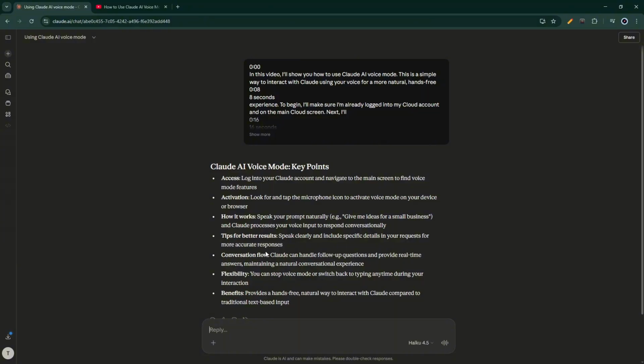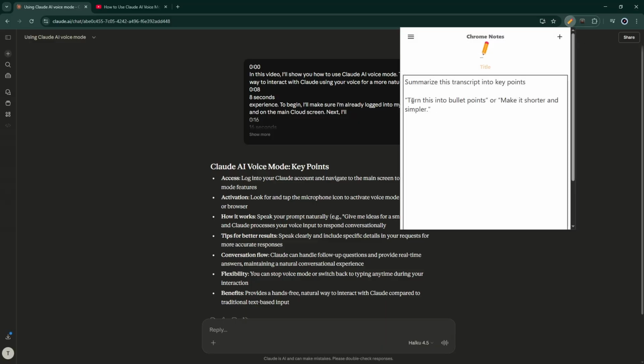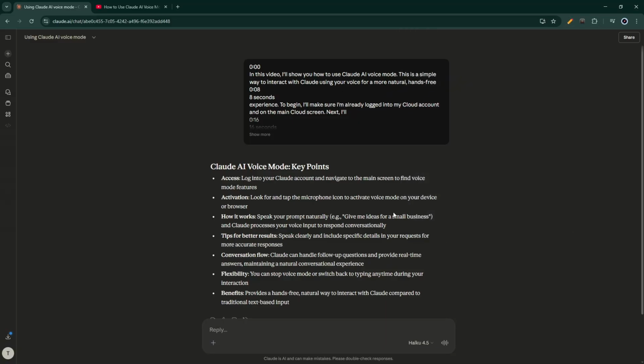If you want to improve the result, you can ask Claude to change the format. For example, I might type, "Turn this into bullet points," or "Make it shorter and simpler." You can also ask it to highlight key takeaways or create a step-by-step breakdown.